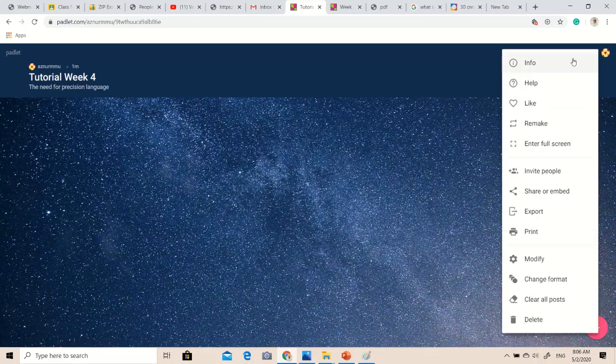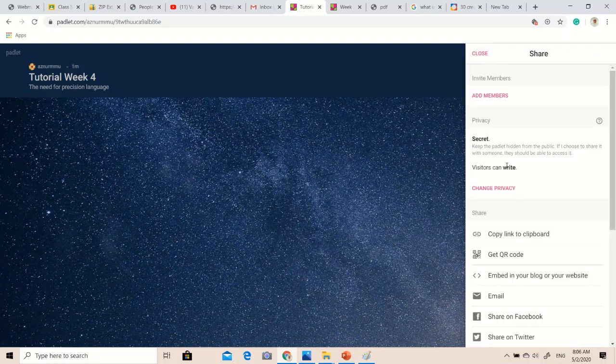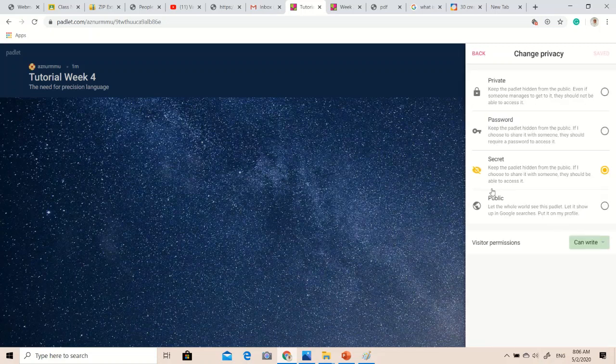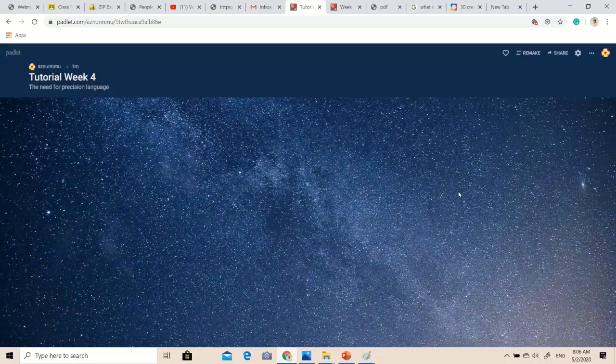So far no. You have two ways to invite your students to join your Padlet. Either you invite them, or you can set the privacy of your Padlet, whether to make it visible to the public or only your students can see the link. You can change the privacy setting right here, whether secret or public. Usually I prefer secret. And permission can be only write, only edit, or only read. I prefer my students or visitors to be able to write. The visitors right here are my students.